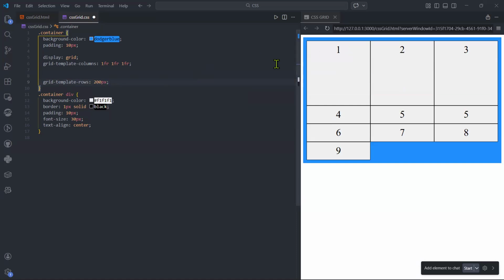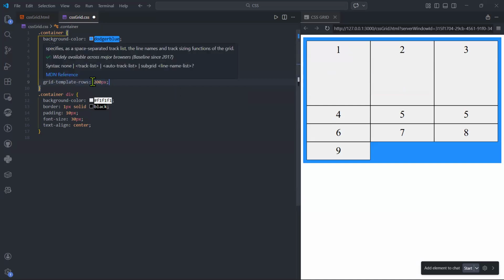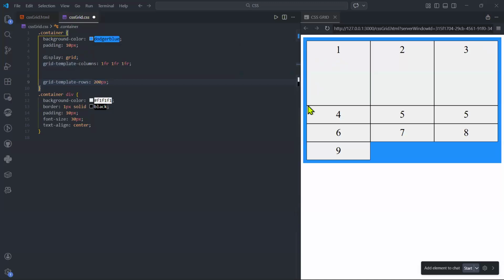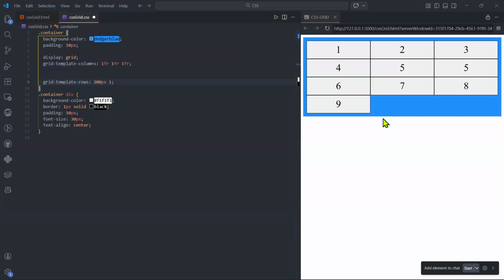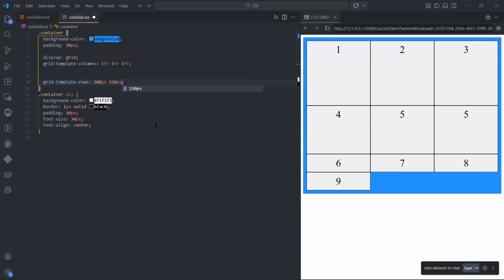Meaning I have applied it only to one row, right? Because I told you each value here has two meanings. First is the row, and the second is the size, that is the height. So the height from here to here is 200 pixels, and it is one row. So I'm moving to the second row, which is here. I'll apply, let's say, 150 pixels to the second row, right? And then I move to the third row.